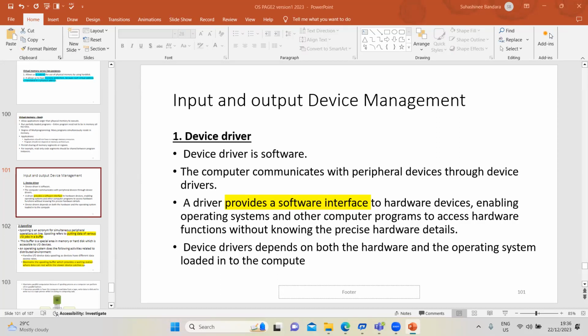details. For example, if I'm going to use the printer, then there is a printer driver software. So the printer device driver software, then my printer software is going to install it. Normally plug and play. Or else we have to insert the CD and run it. So normally after Windows 10, most of the programs come with plug and play with internet access. So device drivers depend on both the hardware and the operating system that loaded them into the computer.